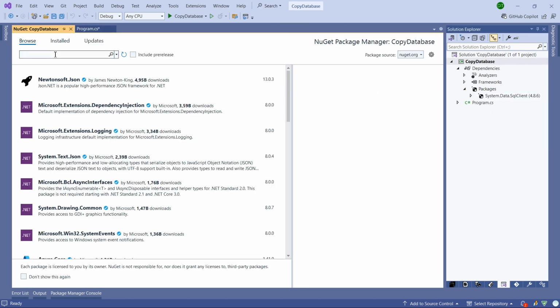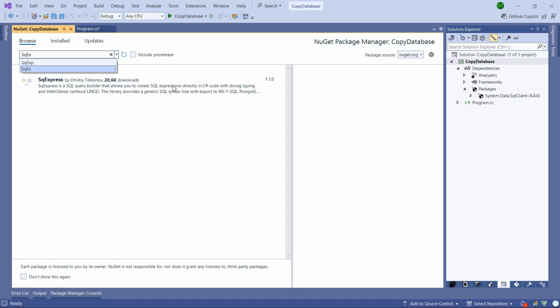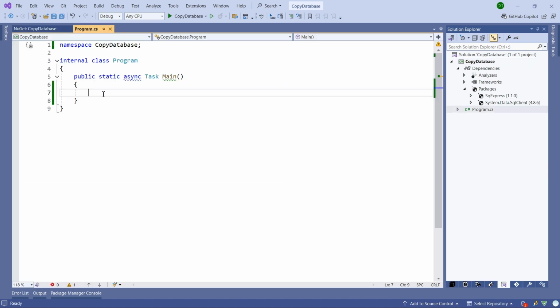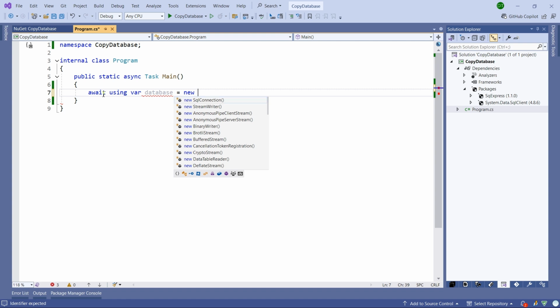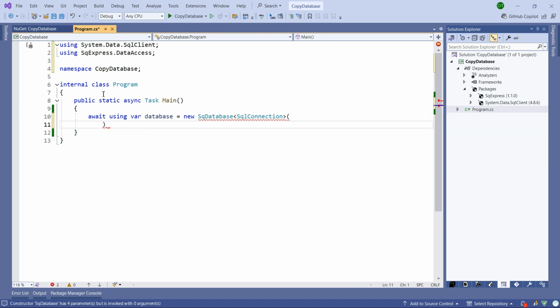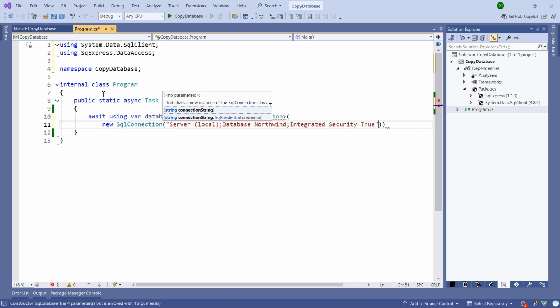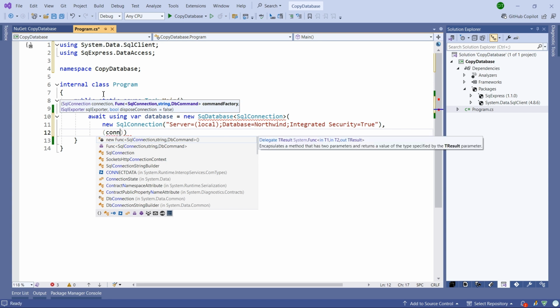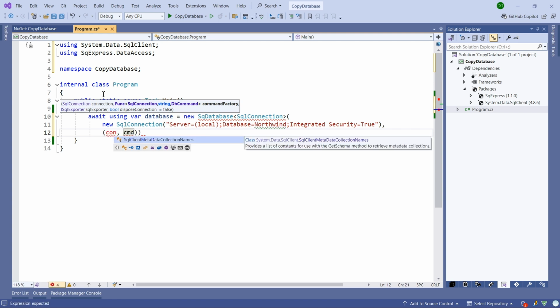Let's create a console application and add a reference to the SqExpress library from NuGet. The first step is to create a database object that manages the SQL connection and passes the generated SQL code to SQL commands. To initialize the database object, we need to provide an instance of SQL connection with a specified connection string. In our case, this connection string points to the well-known sample database Northwind.